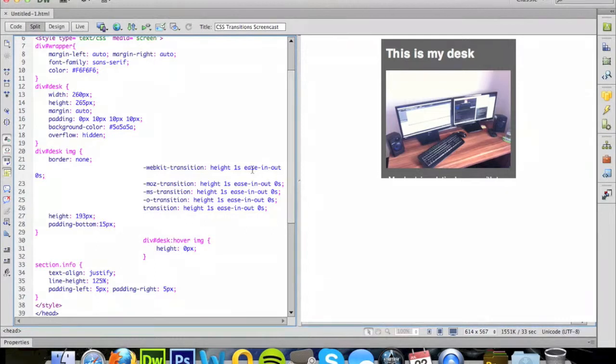Basically how this works is you have your transition function, and you have the element that you want to change. So the element in this case is height. The height of the image, I want it to shrink up to nothing. So the image is 193 pixels in height. When I hover over it, I want it to take a second to shrink. And what this ease-in-out here is, is how it shrinks, in a sense, how it performs the transition.